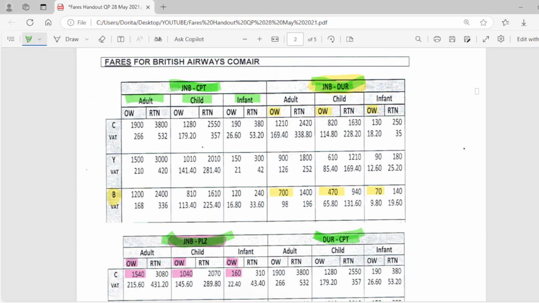Okay. What's also important to remember is that with fares, you will always only work with one way. You're going to work with the one-way cost. We do not even look at the return flight cost, and we do not even look at VAT. You're going to work the VAT out yourself at a later time. All right, let's do an example.